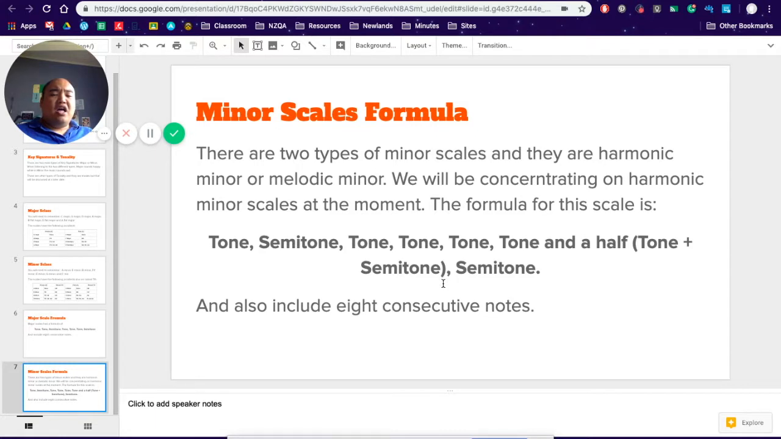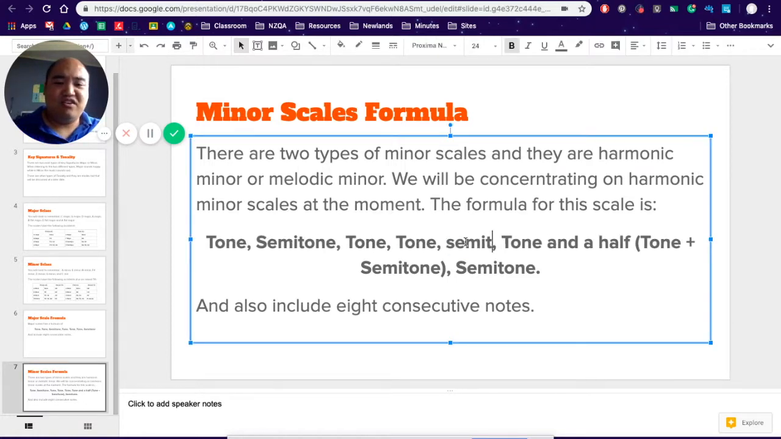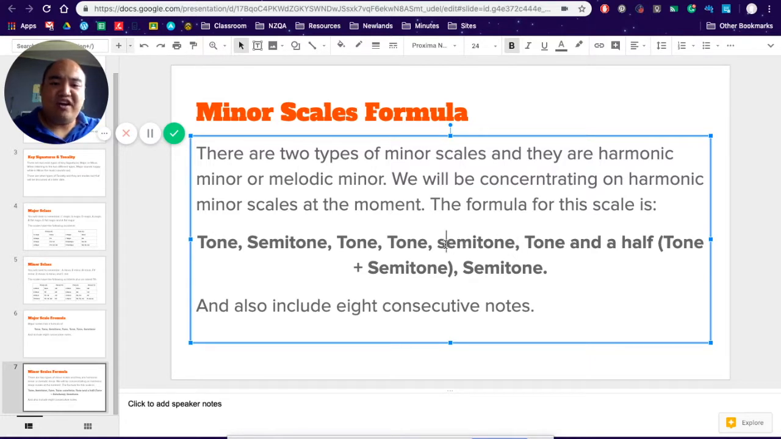Now, the tone and a half actually gives you the raised seventh in a scale, so you don't need to add the raised seventh. If we start from A, A to B is a tone, B to C is a semitone, C to D is a tone, D to E is a tone, E to F sharp is a tone. Hang on, that's not right. It should be tone, semitone, tone, tone, semitone, tone and a half. So I've kind of got that wrong.